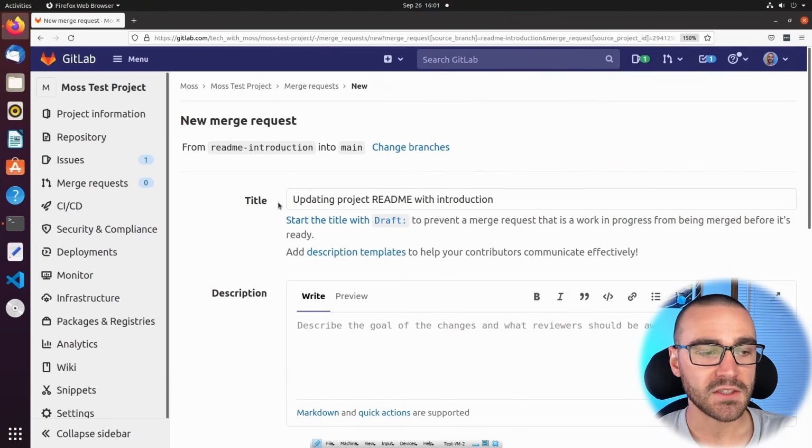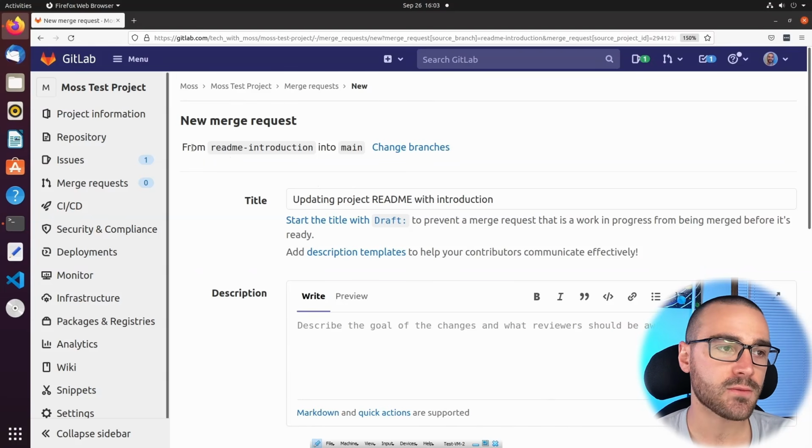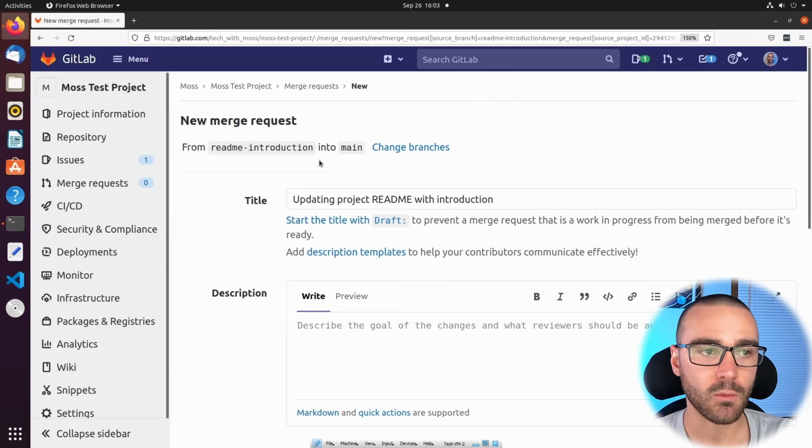Okay, and I'm going to leave the title as is. The other thing to notice is the branch that we're merging into. It says from readme-introduction into main. So why is the main branch chosen as the branch that we're merging into? It's the default branch. So not only does that mean when we clone the repository that it will automatically be checked out to the main branch, but also when we open new merge requests, we'll automatically be merging our feature branch into the default branch, which in this case is the main branch.